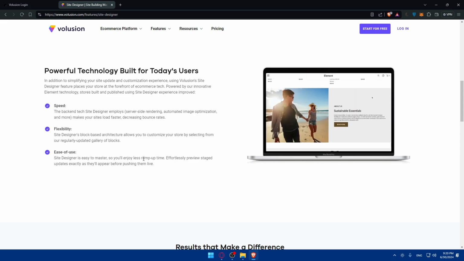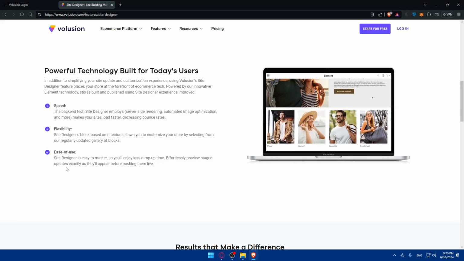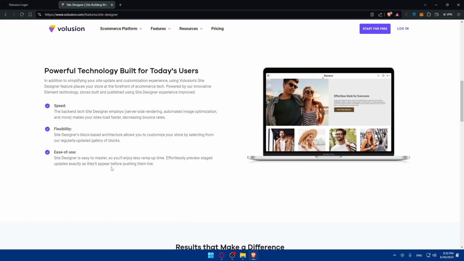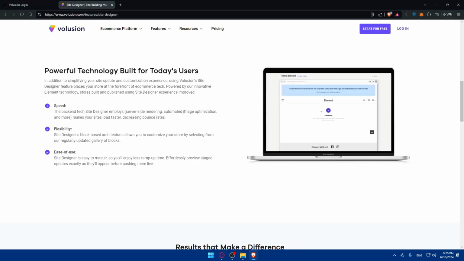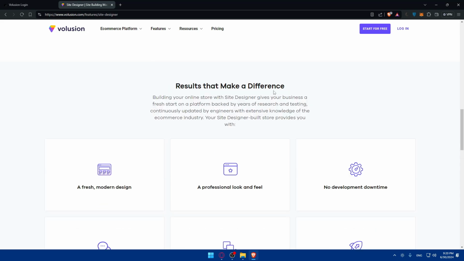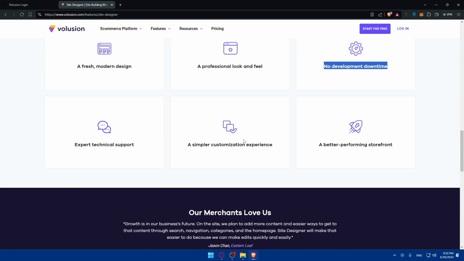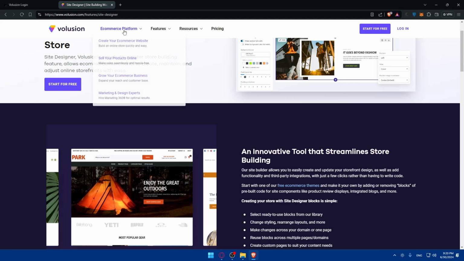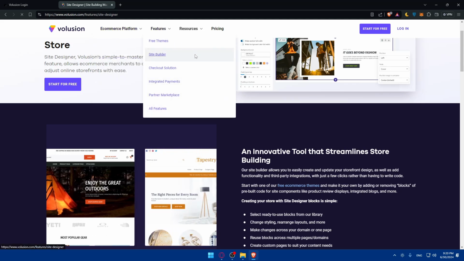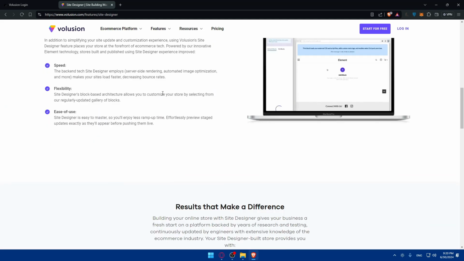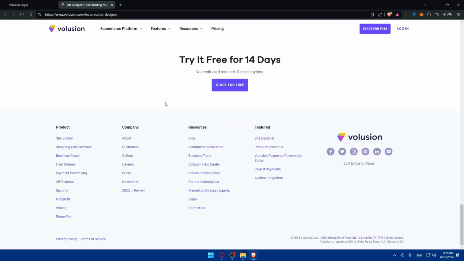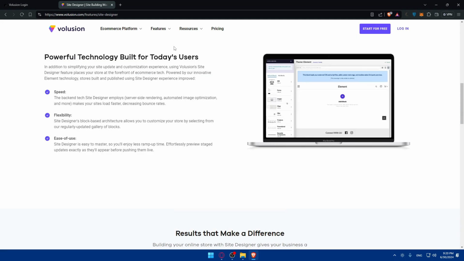So you will enjoy the ramp-up, effortlessly preview stage updates exactly as a developer would before pushing them. As an example, as you can see, the result makes a difference. So: fresh, modern design, a professional look and feel, no development downtime, expert technical support, a simple customization experience, and a better performing storefront. Other than that, you can see their site builder and how it looks, something like that. You'll be able to see it.